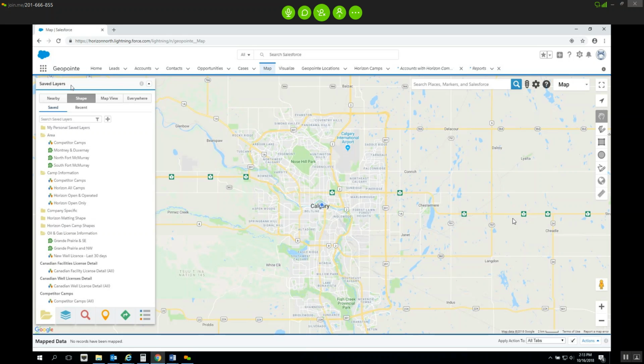But shape we talked about, and if you look over to the far right, we've got all the little widgets there. We can draw shapes on the map, and when we click the shape button, that allows us to search inside of a shape. And then the button map view, if you go in and, as an example, go up to the right, near the far right, where it says search places, markers, and Salesforce.